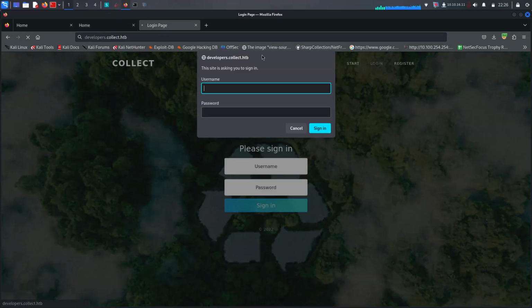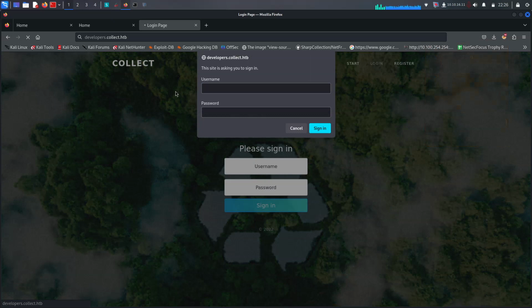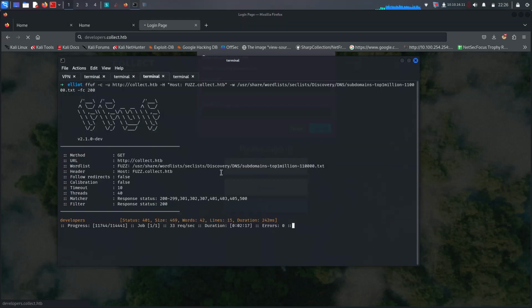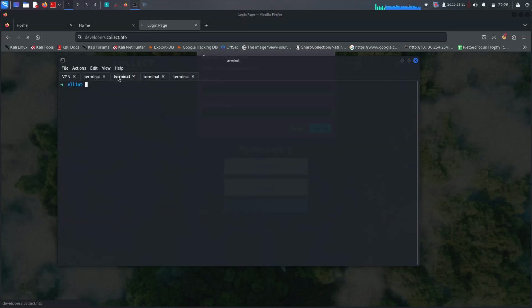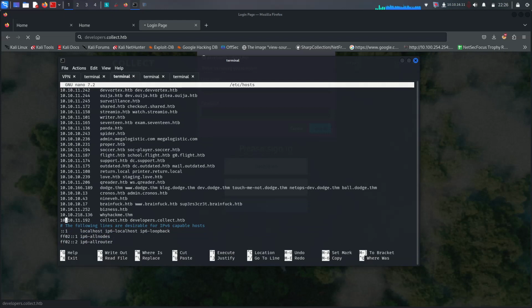It looks like it's filtering. Yes, the site is asking you to sign in, so we may try defaults, but I don't think so. For the developers page, it could be different things. So it's asking for a username and password, which is important. We have to get them, or bypass something and access it directly. After a minute, I think it's going to show us the forum subdomain, so let's not waste time and add it here quickly.